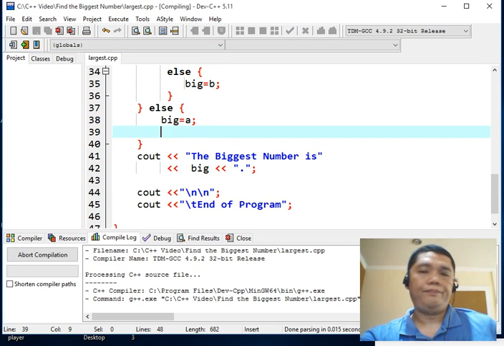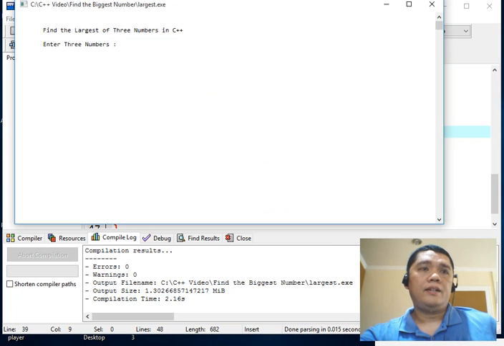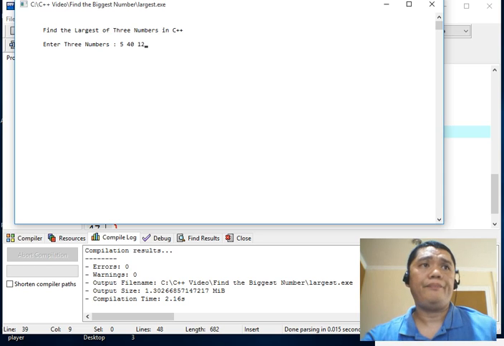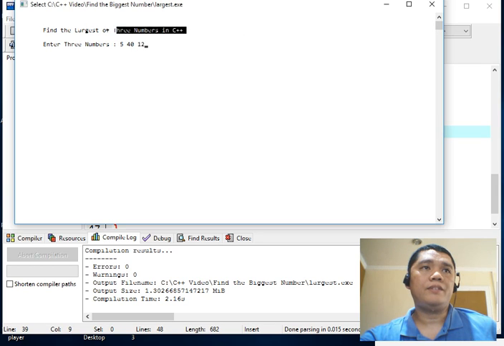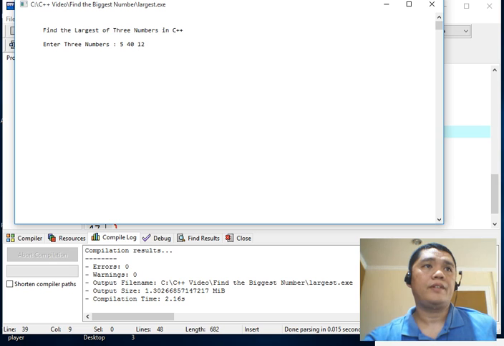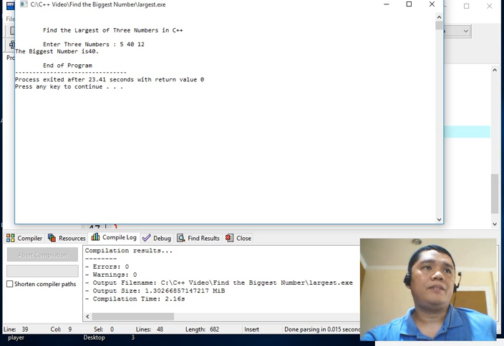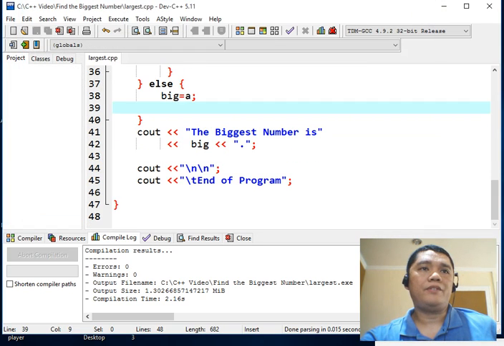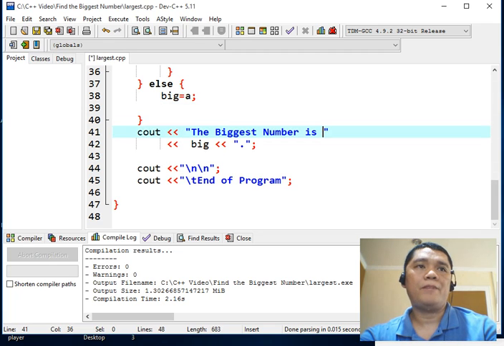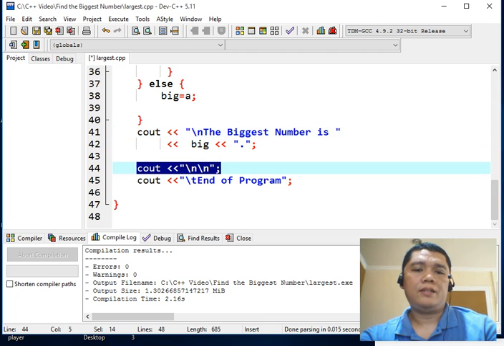Now let us run our program. Compile and run. Okay, so 5, 40, 12. So find the largest of three numbers in C++. This is the title of our program. Enter three numbers. In this example, 5, 40, and 12. So the largest should be 40. Enter. The largest number is 40, correct. But the problem is the formatting. So we can solve this problem by putting some adjustment, spacing.